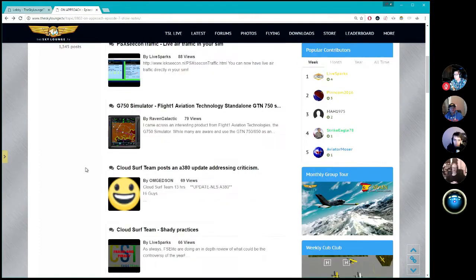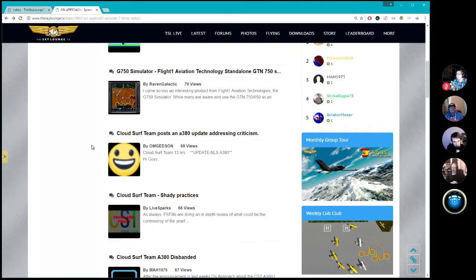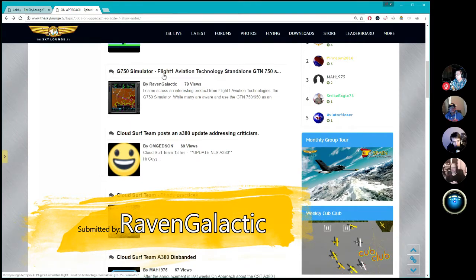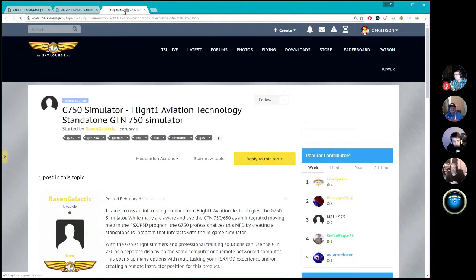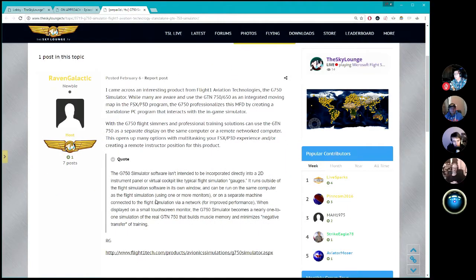Moving on, we've got the GTN 750 simulator. This one submitted by Mr. Raven Galactic. Flight1 Aviation Technology standalone GTN 750. Older product, new approach. This puts the power of a GTN 750 into your iPad, which is kind of interesting, right? Because now you're not functioning with a virtual cockpit anymore. Now you have a GTN 750 in your hand in front of you.